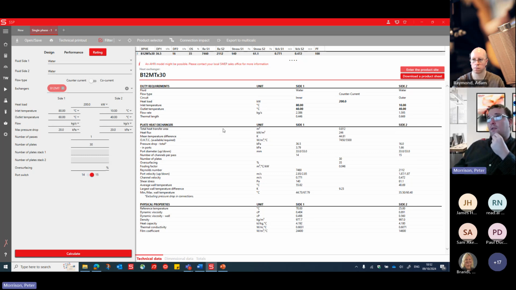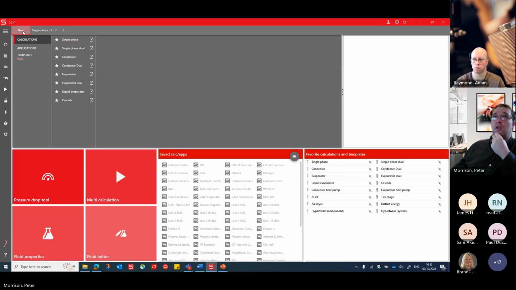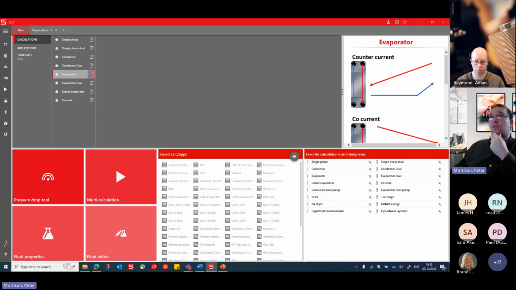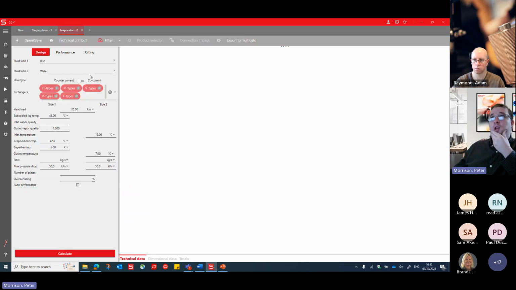So that, I believe, is pretty much everything when it comes to single phase. So I'll quickly jump over to the evaporator just to quickly talk through this. With the evaporator, I think most of the things I've talked about already are relevant here.